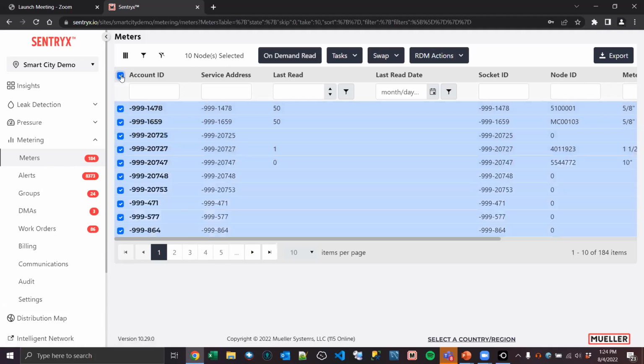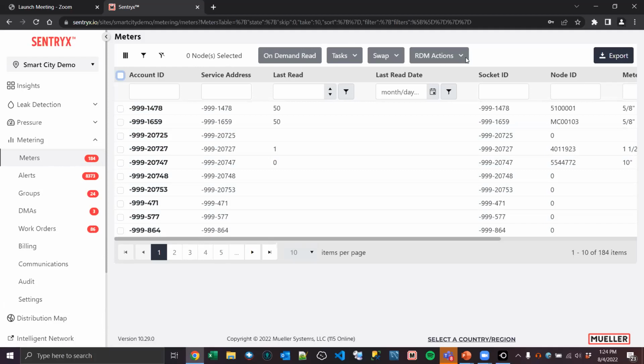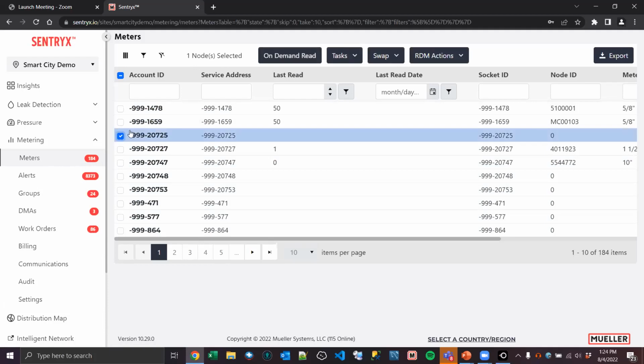And as I click on these, you'll notice that these buttons here, which we call the action buttons, light up. That gives you an idea of what you can do depending on what you have selected on the screen. And we'll go into more detail on that later.